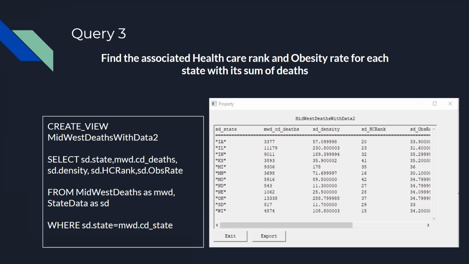And we did get some pretty interesting results from this, as population density really factors into the amount of deaths the state has. The top 3 states with the most deaths are also in the top 3 for the highest population density. And some of the states with a lower healthcare rank and higher obesity rate tend to be on the higher end of COVID deaths as well. So we thought that having this information and comparing it together with the Midwest deaths would be interesting for people to see.